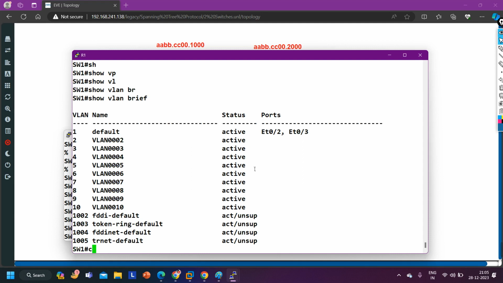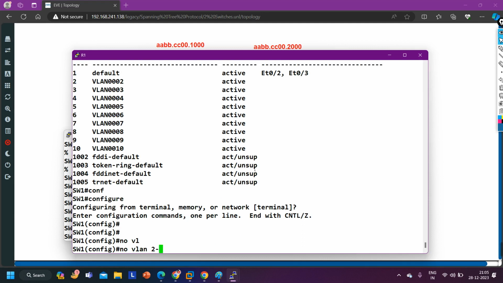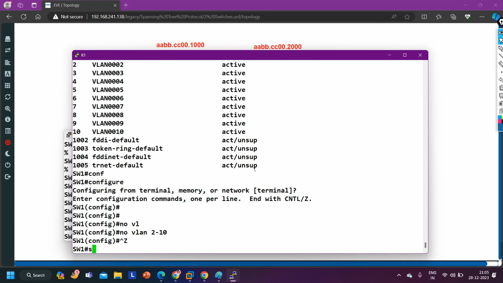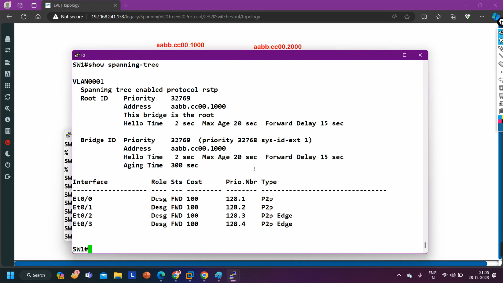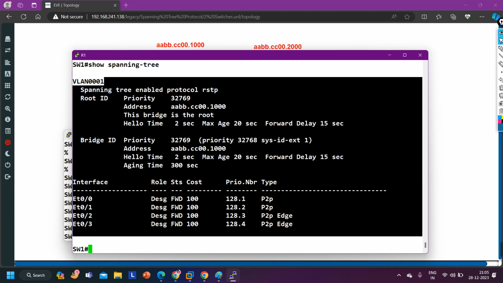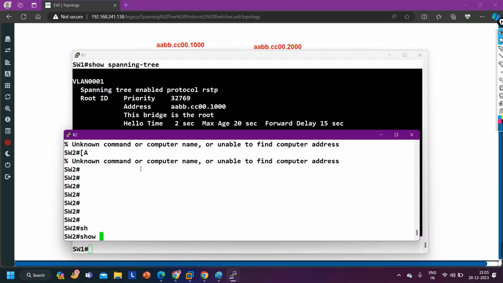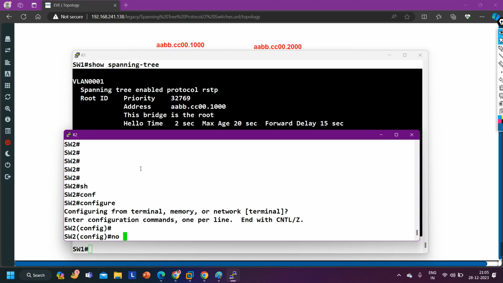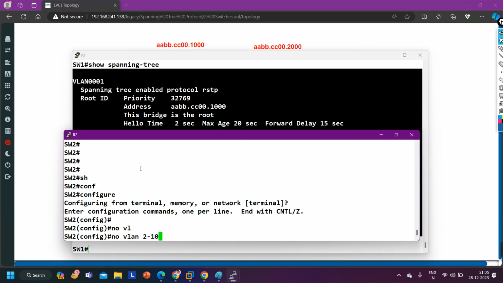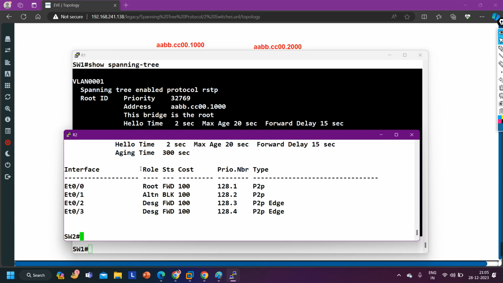But again, if I remove VLANs, say no VLAN 2 to 10, now show spanning-tree. Now you can see we have only a single instance. So this is exactly like the RSTP protocol. If we have only one VLAN on the switch, then there is no difference between RSTP and RPVST. Right? On switch number 2 also, we can say no VLAN 2 to 10 and now show spanning-tree.